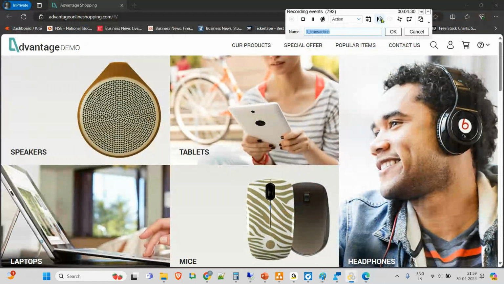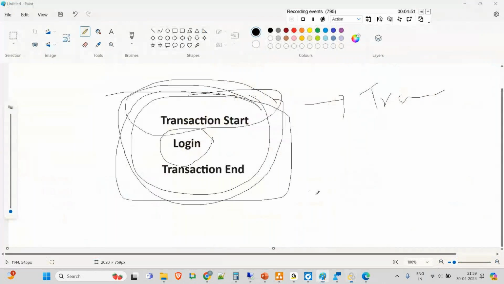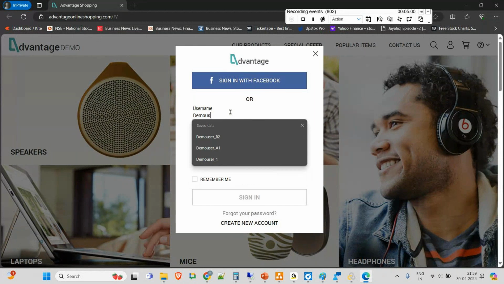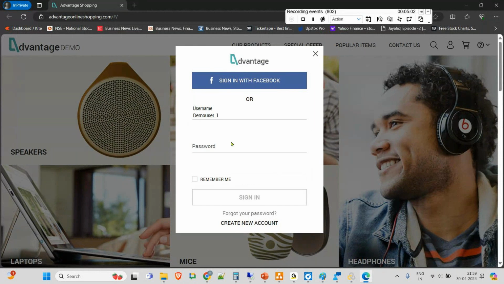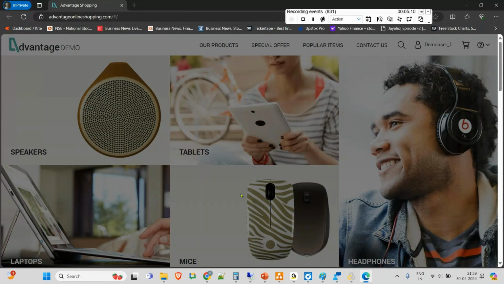Before starting this, we don't have this floating bar now. So I'll start the launch transaction, but launch is already done, so I'll close it immediately and then copy paste it. Now I will log in. I'm starting the transaction, which is this. Demo user underscore one. Password at the rate of 1. I have signed in. See, I can see my username.